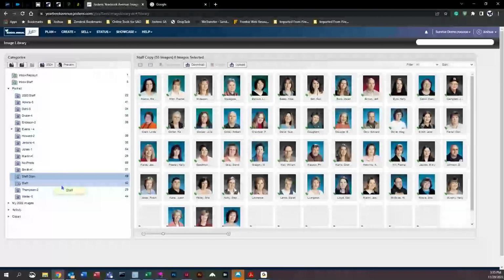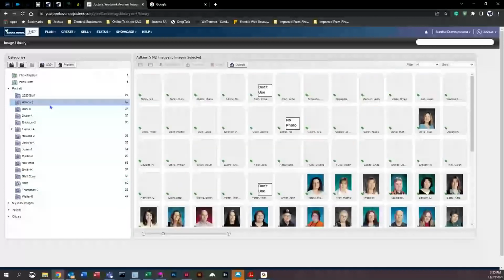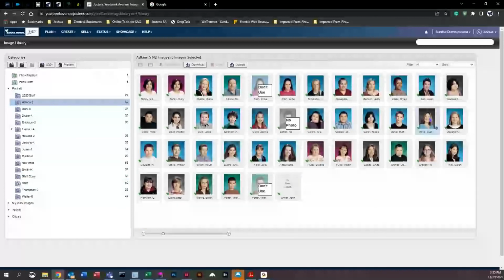Some of you might already have a staff copy. If you already have a staff copy of it, all you have to do is drag and drop the teacher in there, and then you will see that the teacher is right there.